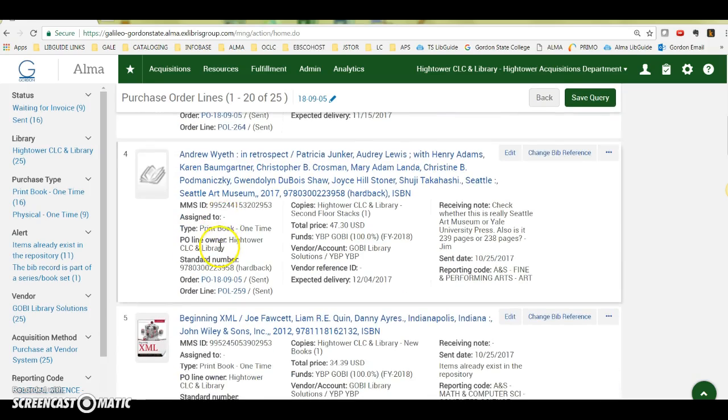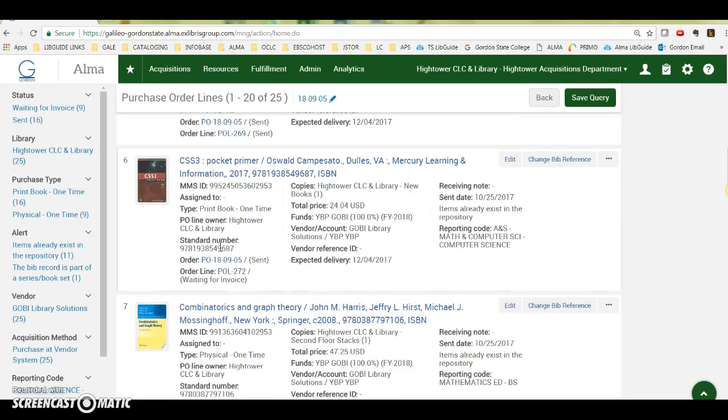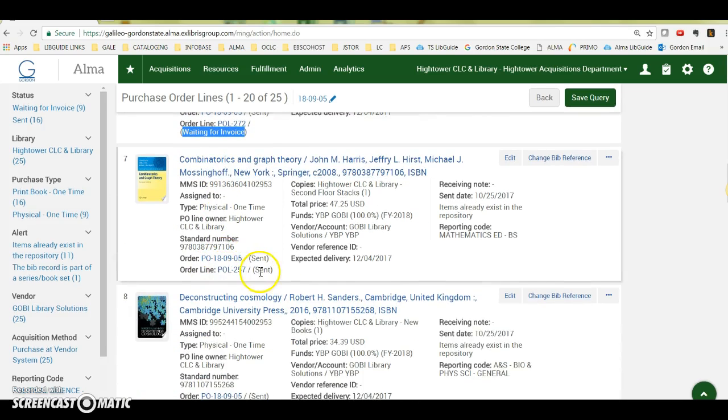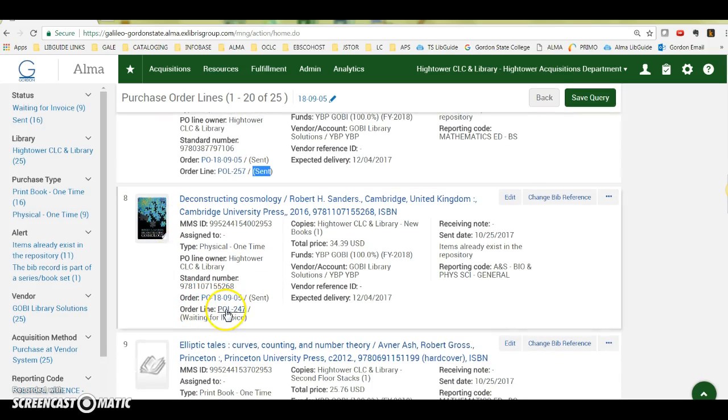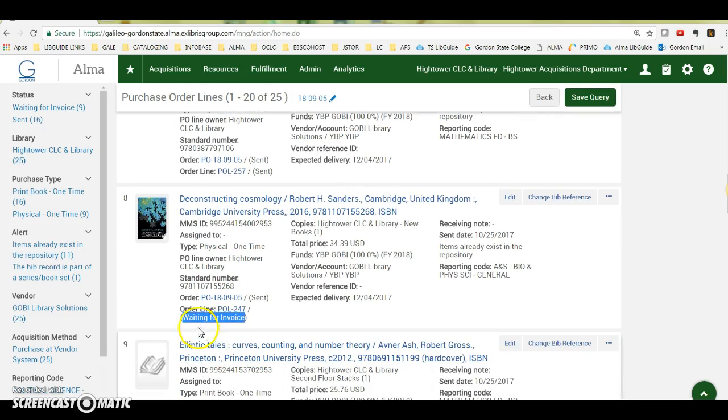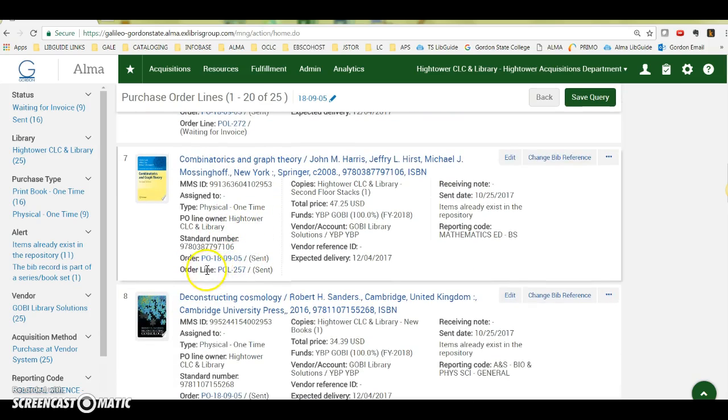And one thing to notice is that they need to be in a certain status, that you need to add them to the invoice in the status of waiting for invoice instead of the status of sent. For example, this one right here, purchase order line 247, that's the right status to have, but 257, for whatever reason, it's not showing up as waiting for invoice. So that's something that I'll show you how to fix in the next video.